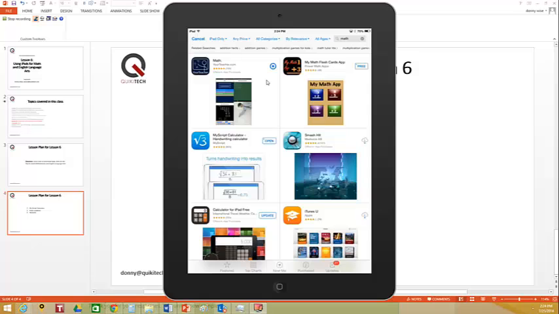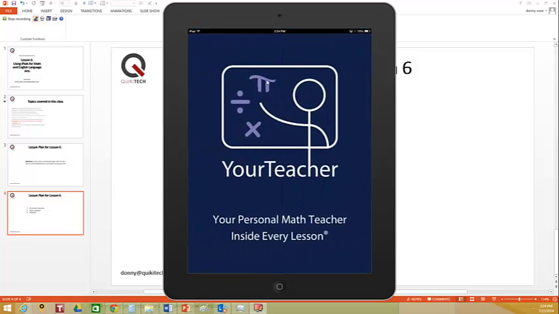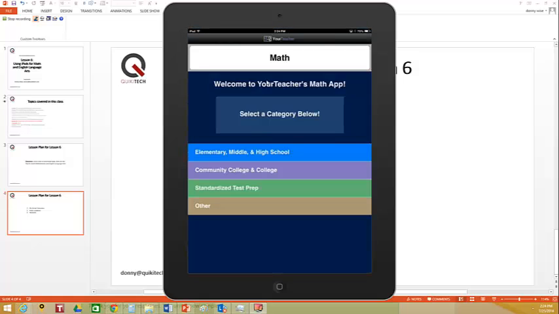Now, of course, you have to remember that the iPads have limited space, and so you can download a fairly large number of apps. But you do want to be careful that you don't download too much information so that basically the space gets filled up.